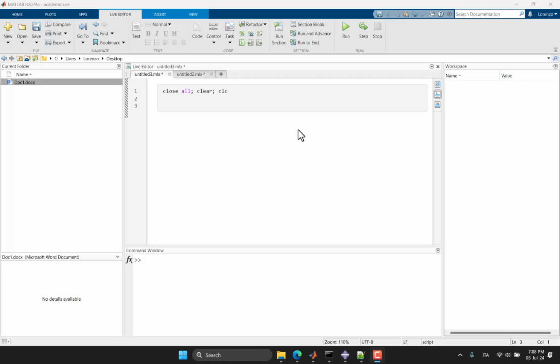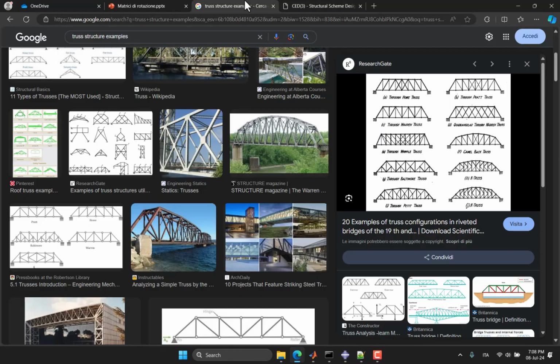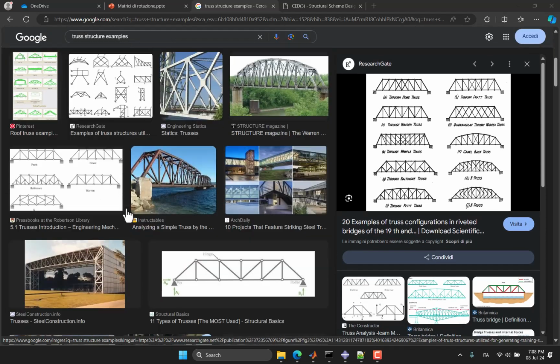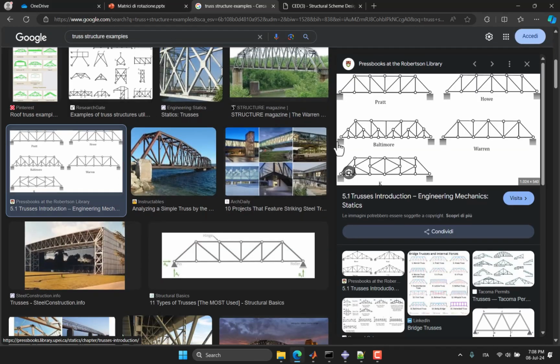Hi folks, in this lecture we are implementing in Matlab a finite element code to solve truss structures. I assume you know the existence and how a truss structure is defined. A truss structure is like this one, so each element is linked to the others with hinges, so it's not able to transmit rotational moments. It can deform axially, it can also rotate, but it cannot bend.